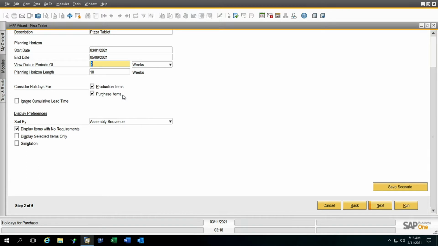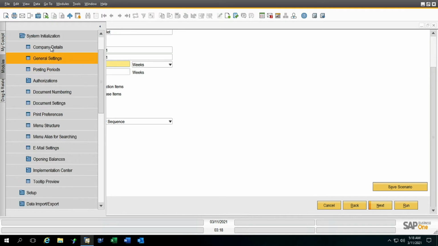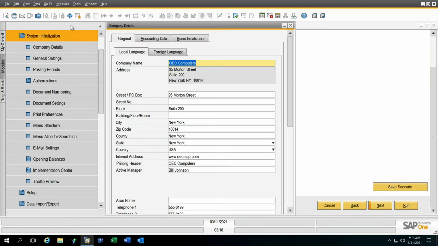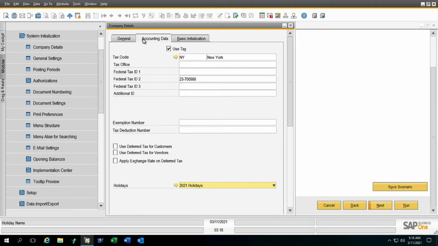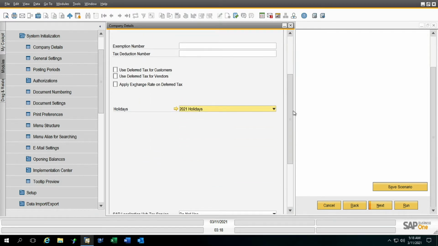Holidays and calendars are not easy to find. You're going to need the right authorization here. So let's go into modules here, and you'll find them under administration, under system initialization, under company details. Again, this is probably somewhere where just your system administrator will be able to get in. So you're going to need to have higher authorization to be able to do this. And hidden in here is the calendars, and it's under accounting data tab. And about halfway down, you'll find the holidays.